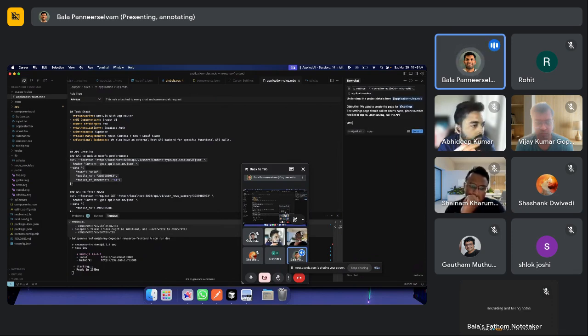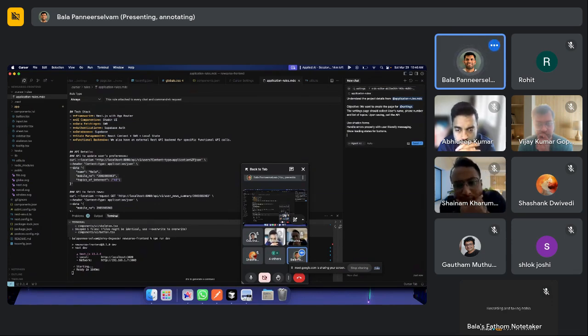Okay. Use shared CN forms. I'll say handle errors properly with user-friendly messaging. Show loading states for buttons. So these are things like, for example, if you don't have a loading state, people might click twice. So problems like that will happen.